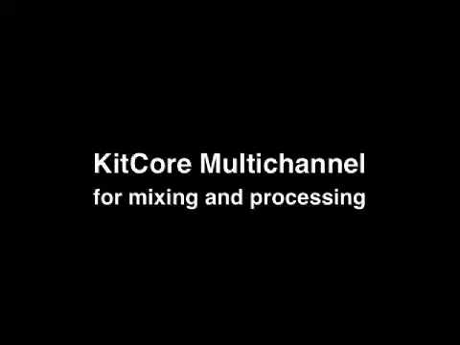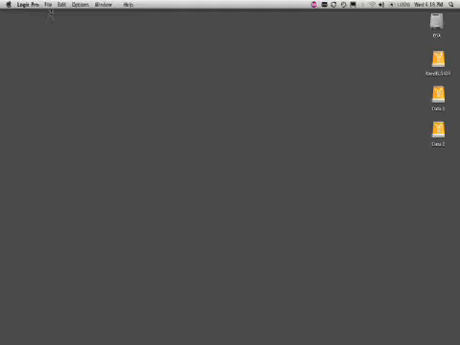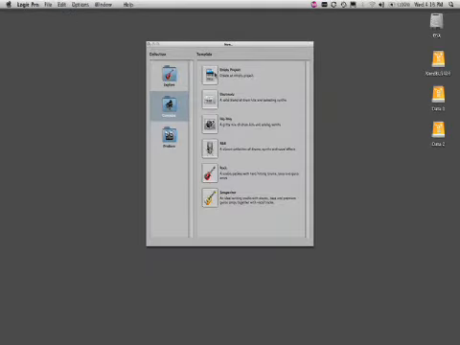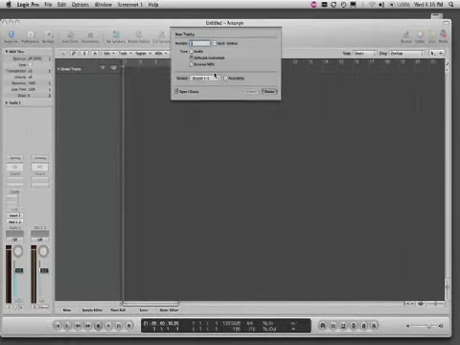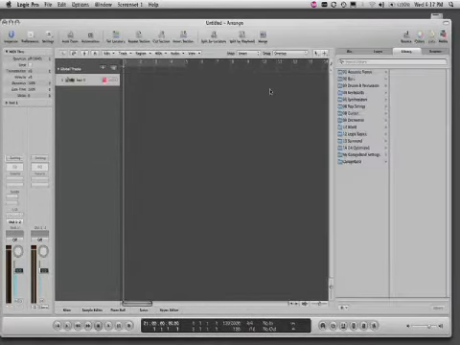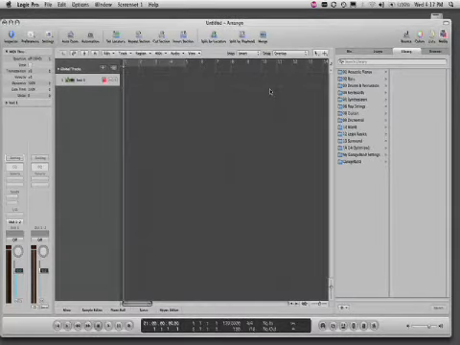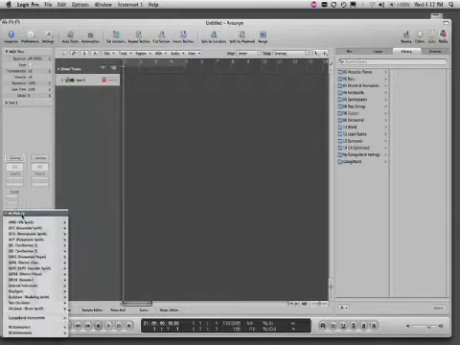Here's a short tutorial on how to run KitCore in multi-channel mode. First we'll create an instrument track. Here we're using Logic, but the idea is basically the same with a lot of the digital audio workstation software out there. And I'll create my instrument track because, again, KitCore is a VST AU RTAS virtual instrument. And now I'll insert KitCore in the track.